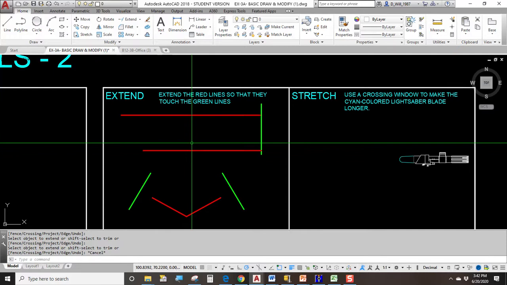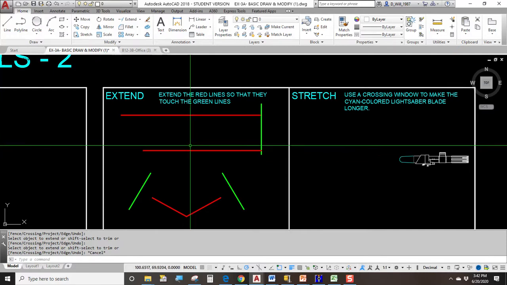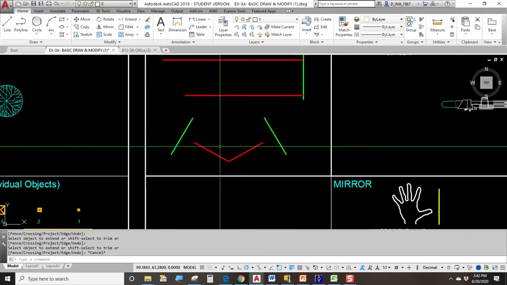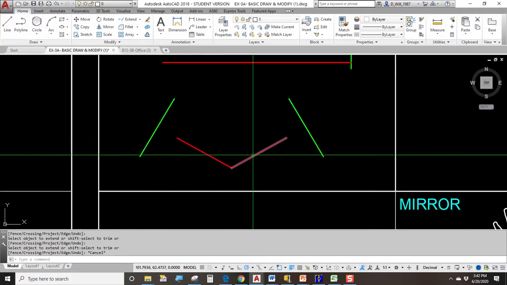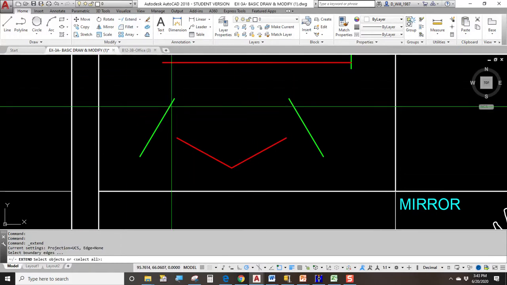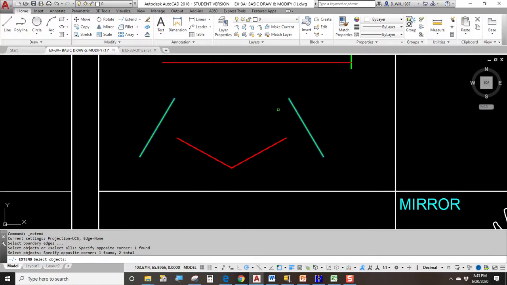So just like trim in AutoCAD all the way up to AutoCAD 2020, the extend tool is a backwards working tool. My red lines here, if I want to extend them to the green lines, I would pick the green lines, extend to the green lines, enter, and now extend the red lines. Okay.